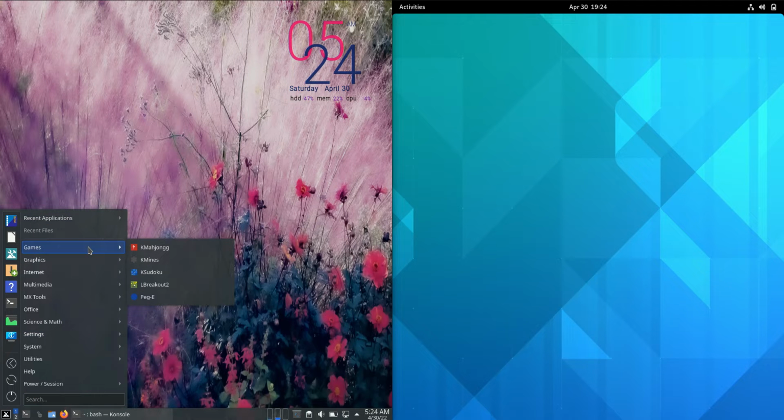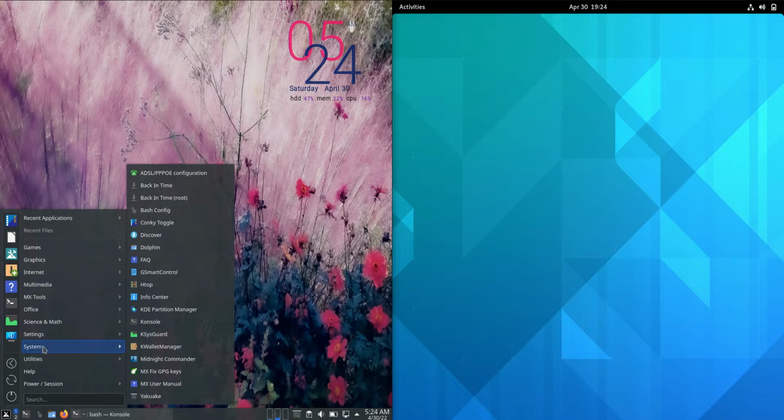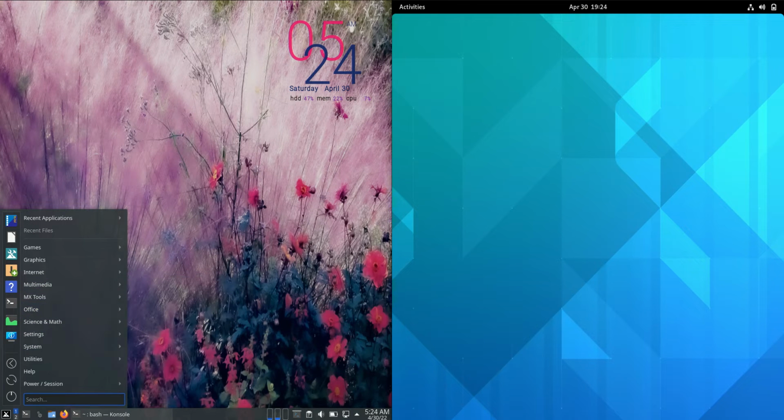So it is actually running on the KDE Plasma front-end desktop environment. So a nice little start menu there, a little search section. You got your internet, multimedia, system, utilities, and Office apps. All as you'd expect there.